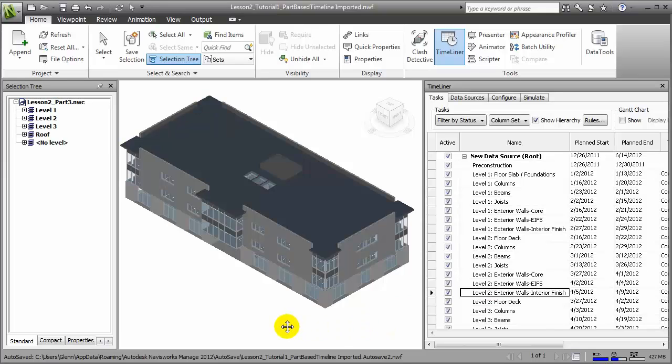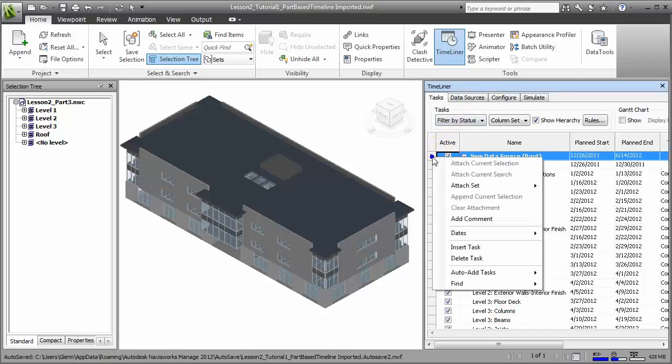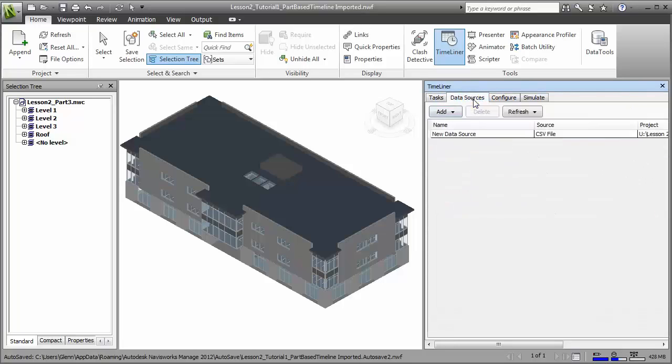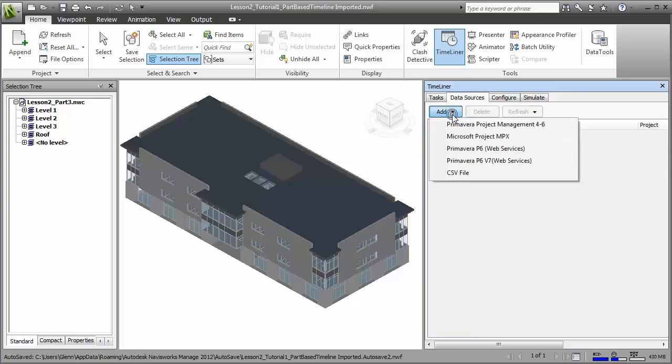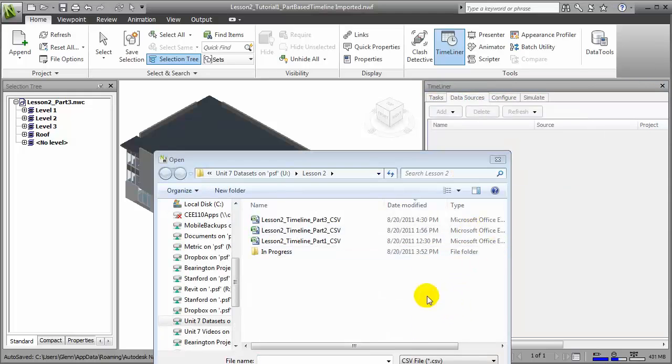We'll also need to update the tasks in the Timeliner tool with our new task timeline. To do that, let's start by deleting the old tasks. We'll go to Data Sources, delete the old data set, then add in the new data set. It's a CSV file, and we can choose the Lesson 2 Timeline Part 3 to import it.